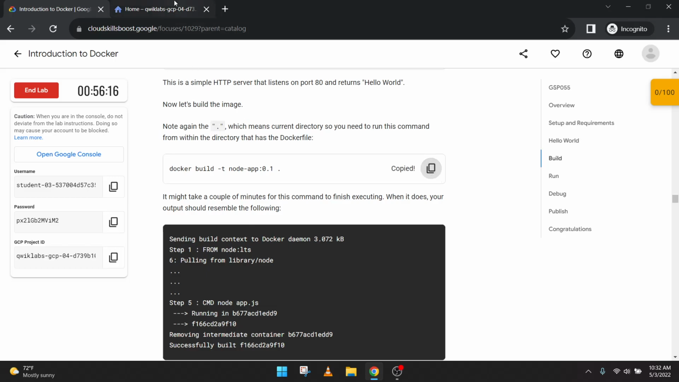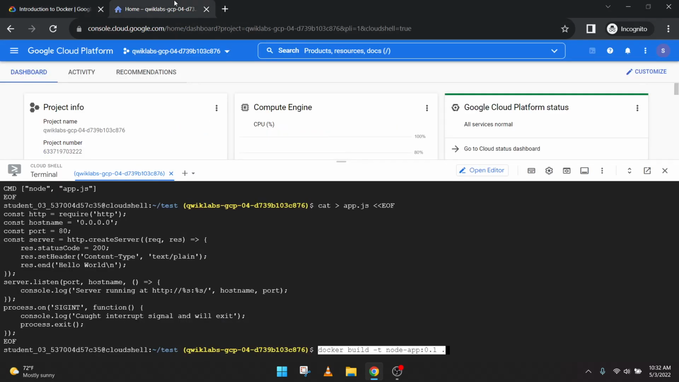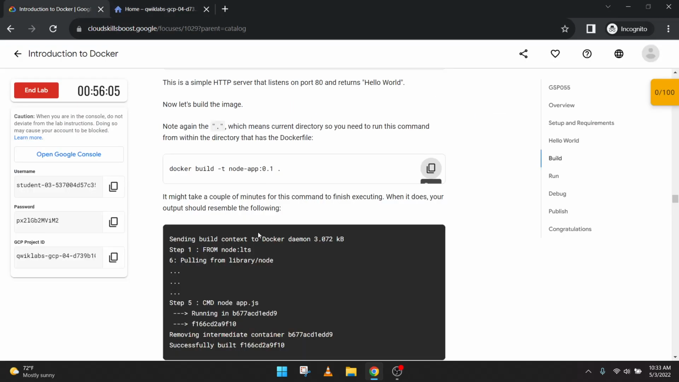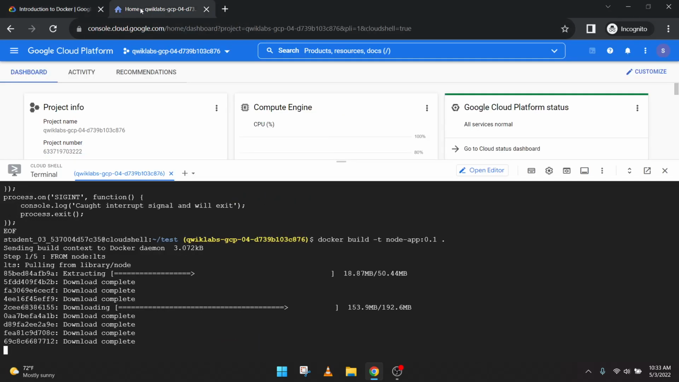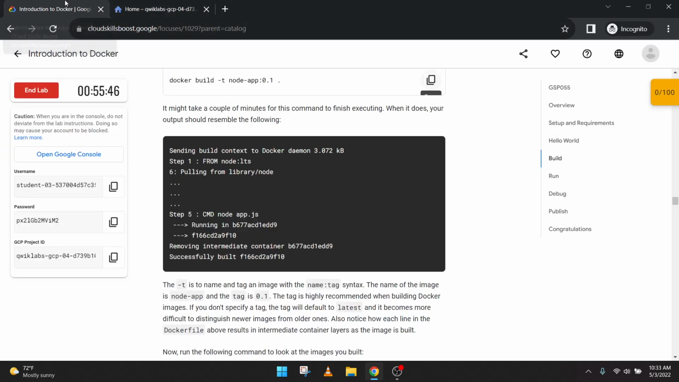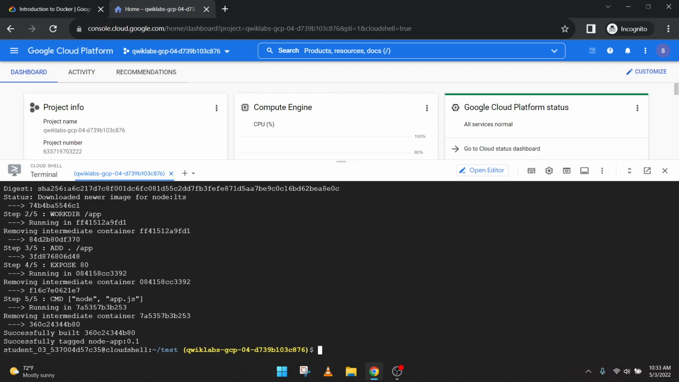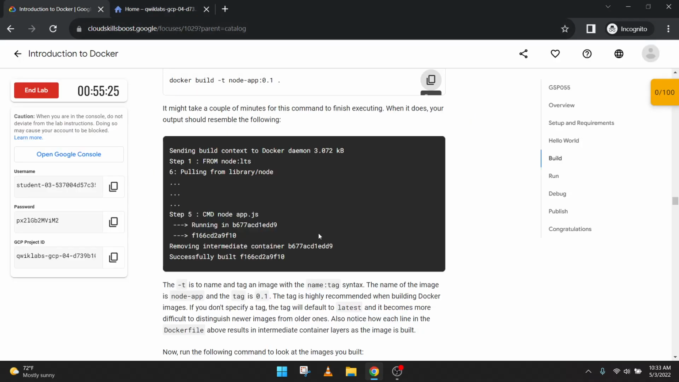Now copy this, paste it here. Okay, just wait a few seconds. It might take a couple of minutes for this command to finish executing. When it does, you'll see some output like this one. So let's wait. Okay, the process has started, so we need to wait. When it is done, we will start reading further. Okay, this is done. You've got similar output, so that's okay.